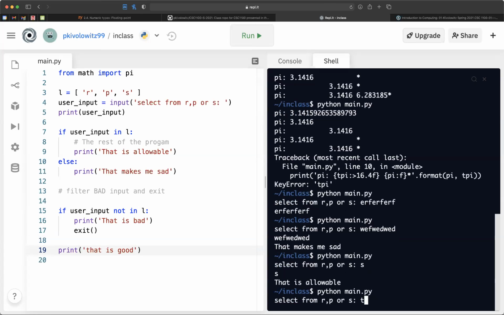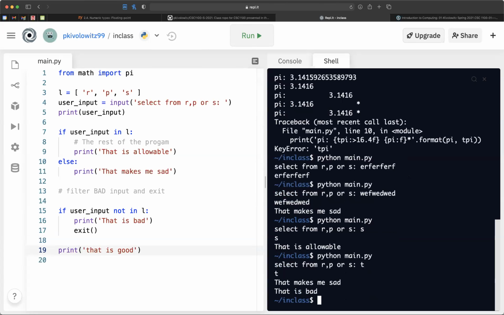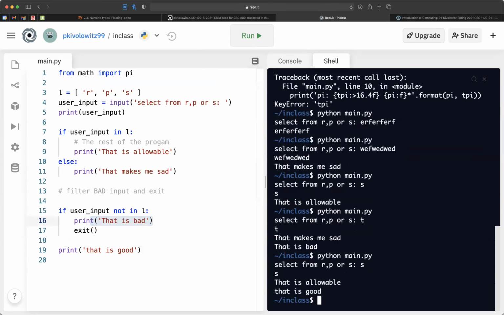Okay, so here's bad. And it's being run twice. So makes me sad. It was detected as bad here. And then it was detected as bad here. Let's put in good input. Okay.